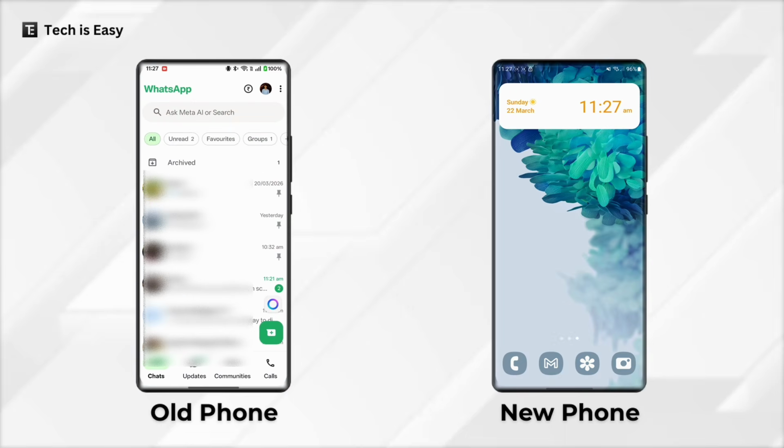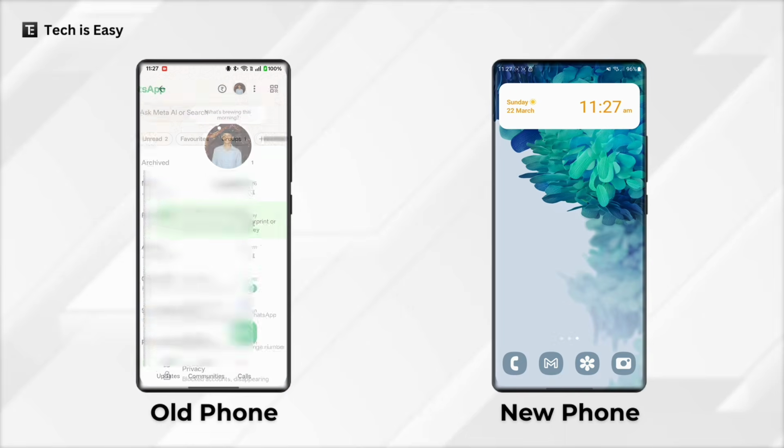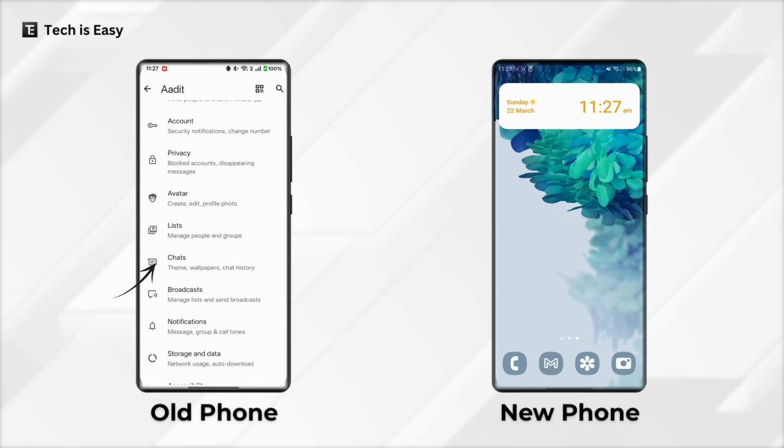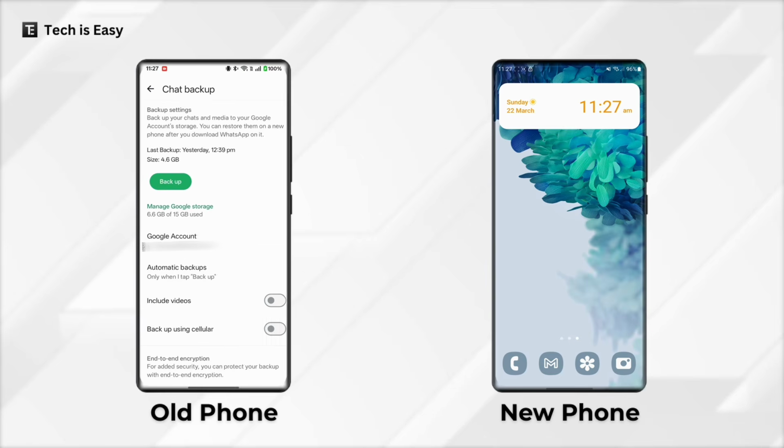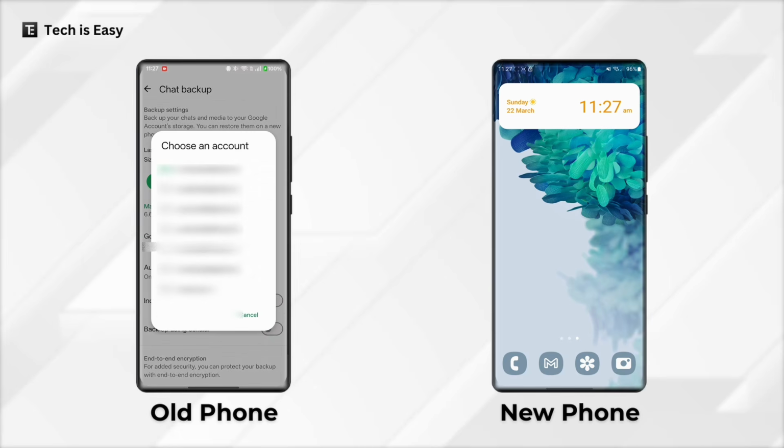Then I'll click on the profile picture on the top right. Scroll down and click on Chats. Then scroll down, click on Chat Backup. And over here, we have to back up WhatsApp. So first, just click on Google account. And here select whichever Google account you want to back up your WhatsApp chats to.